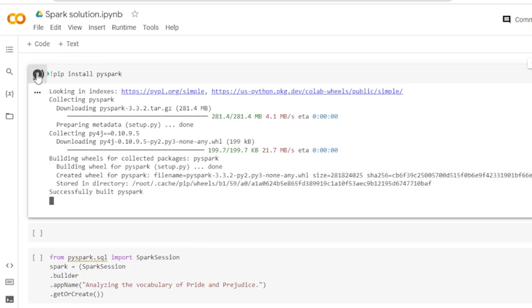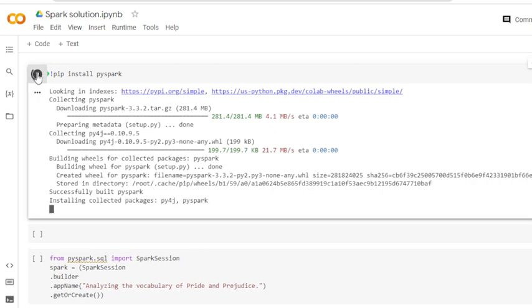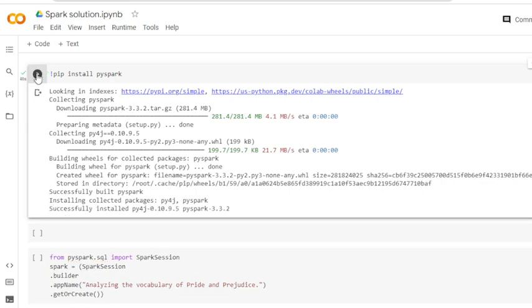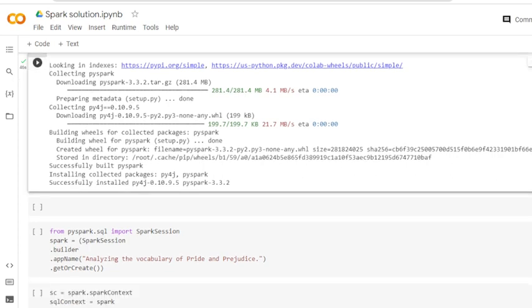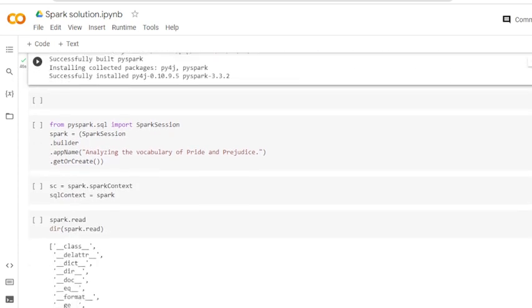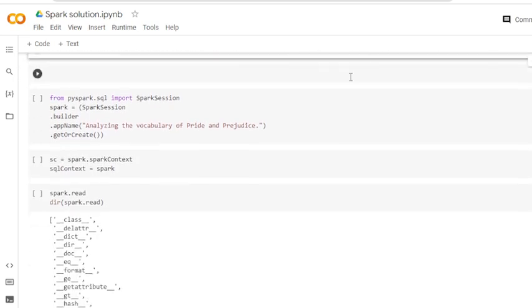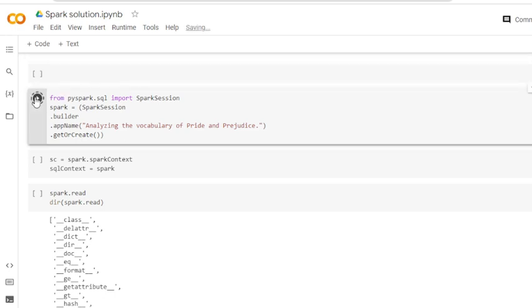I hope it has been done, and PySpark has been built successfully. After that, there are some more components we need to install here, like from pyspark.sql import SparkSession. This is very important, otherwise your code is not working. So let's see, I have written this code, so you can also try and write this code.